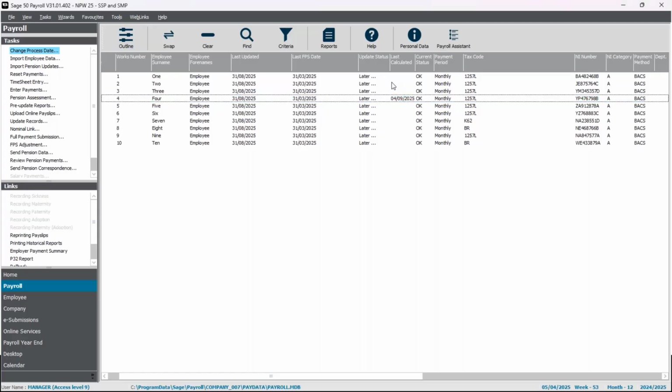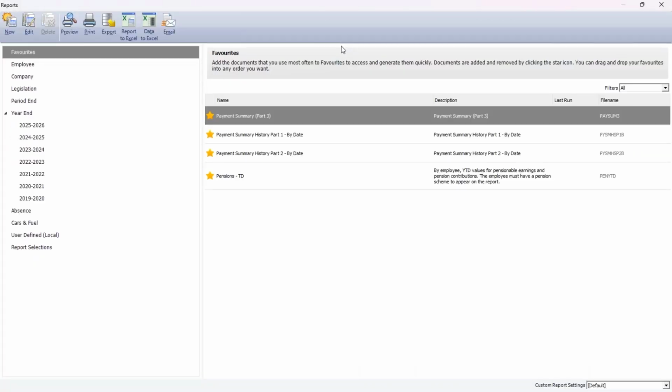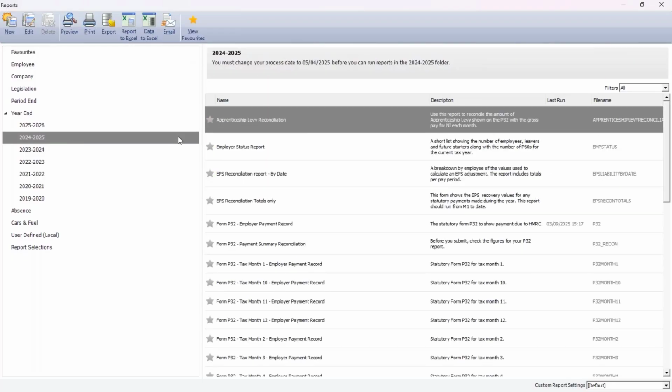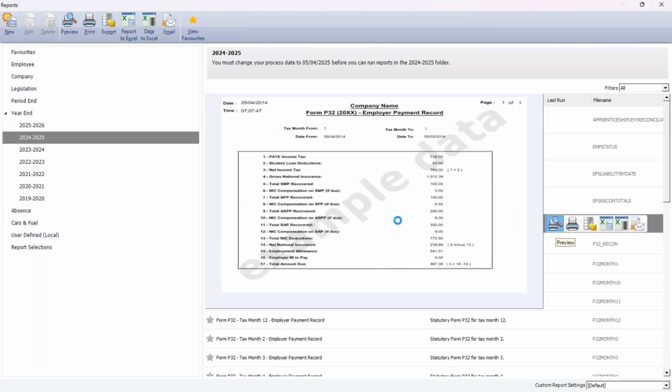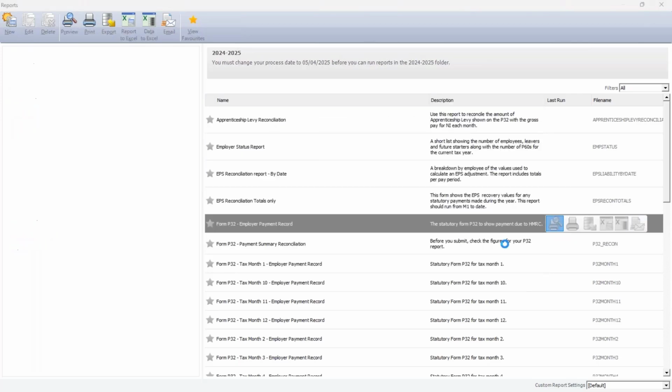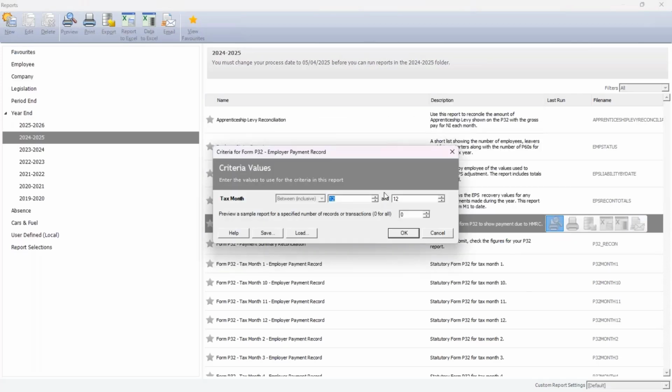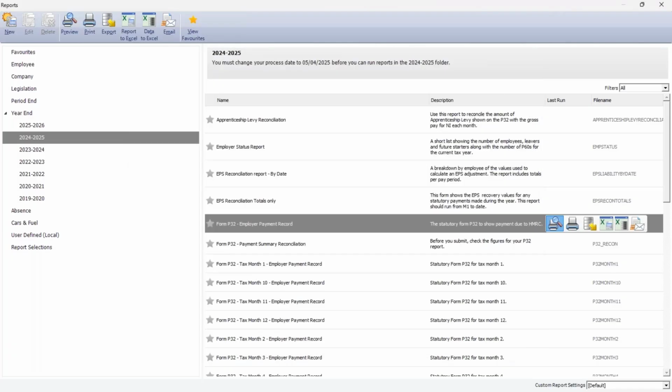Now that my date is changed back, I want to go into my reports, just above my employee list. And I want to look at my year-end 24-25 tax year. I'm then going to look for my Form P32 and preview that. It will come up automatically with your month 12 criteria, but I'm going to change that to month 1 because I want to look at my whole year. I want to look at my bill for my whole year. I just press OK on that.